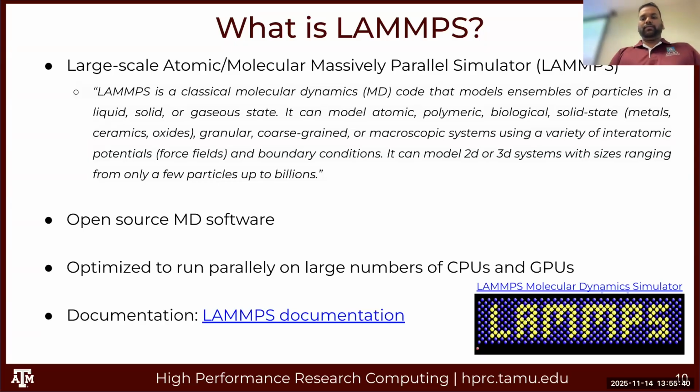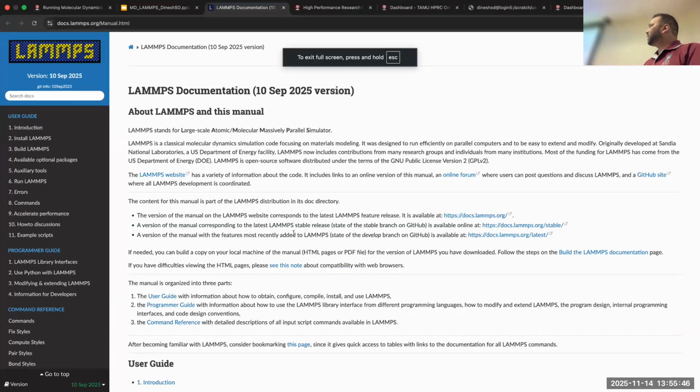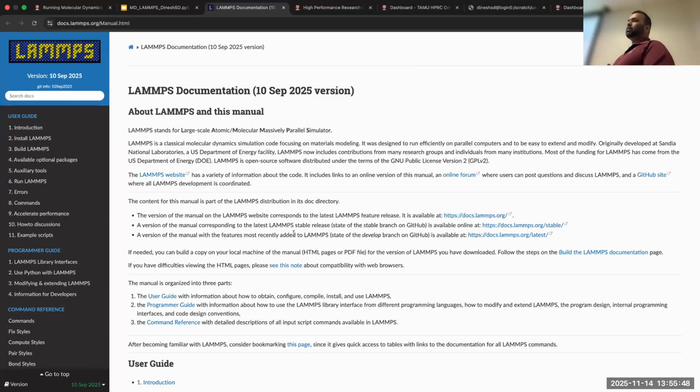And LAMMPS has well maintained documentation which gets updated with every release. You have the link on the slide, and it's one of the best manuals that you could find to learn LAMMPS on your own. If you go through it, any question that you might have, you will find an answer. If you don't, there is also a LAMMPS mailing list.